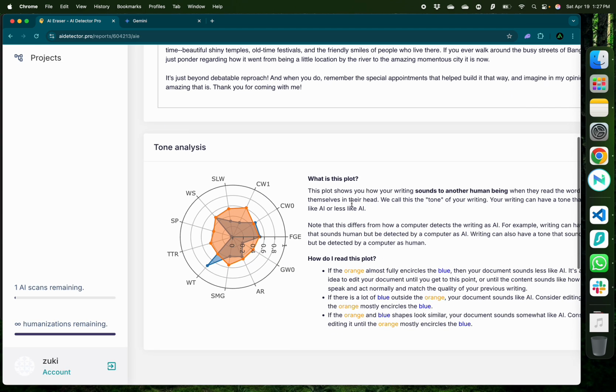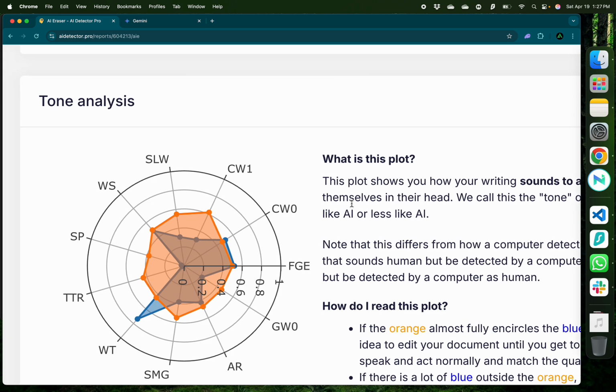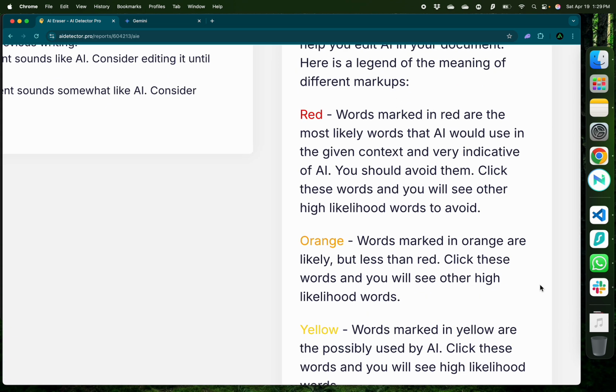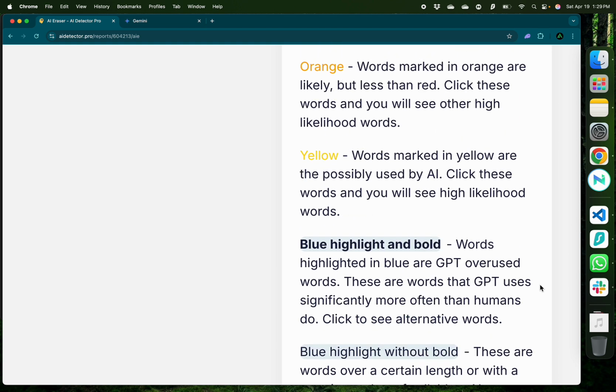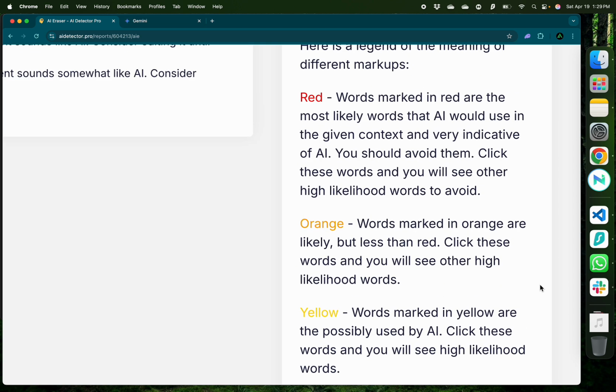And if we go back on that tonal analysis that I showed before, you'll see this time the blue is almost fully covered with that orange part. That means this document overall sounds more human than AI, and that's what we're looking for. I really like how it breaks down the initial piece of text into different color schemes so you can choose how much you want to humanize it.